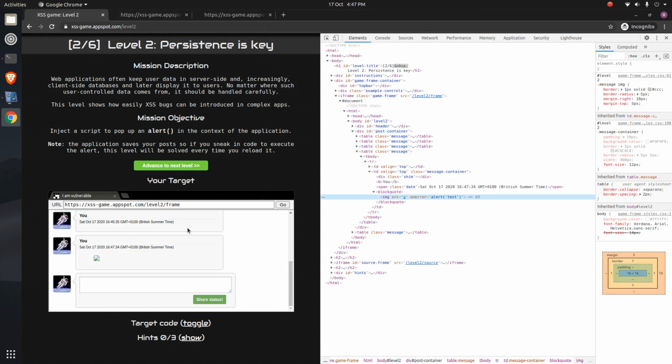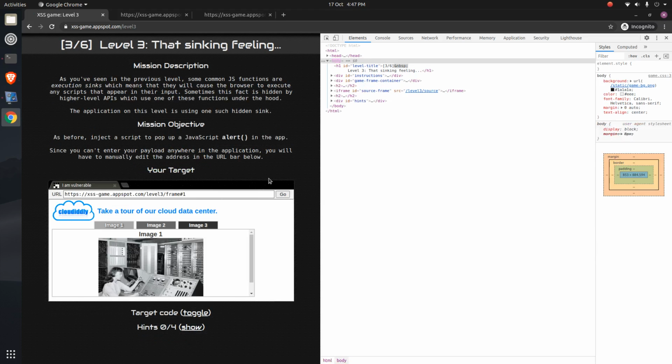So that's a really good exploit, by the way. If you have the ability to put in some DOM inside the page somewhere and it's not being escaped, then try an image tag or indeed a script tag. So let's go to the next one.